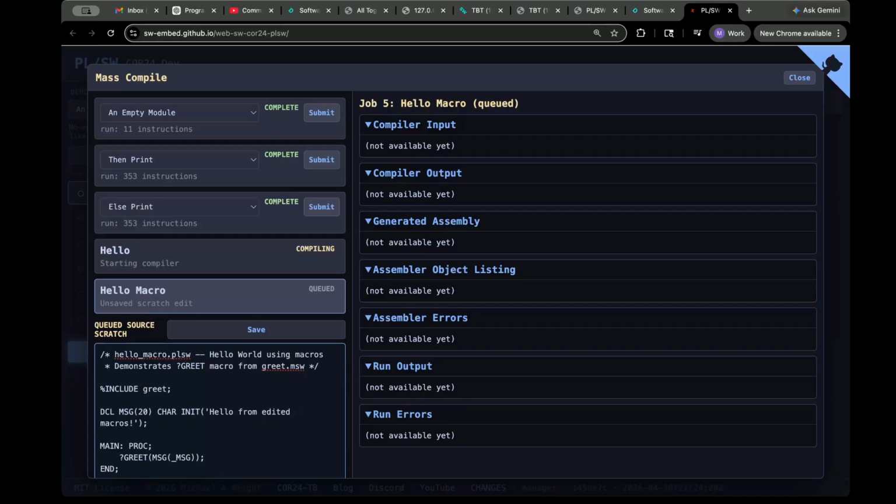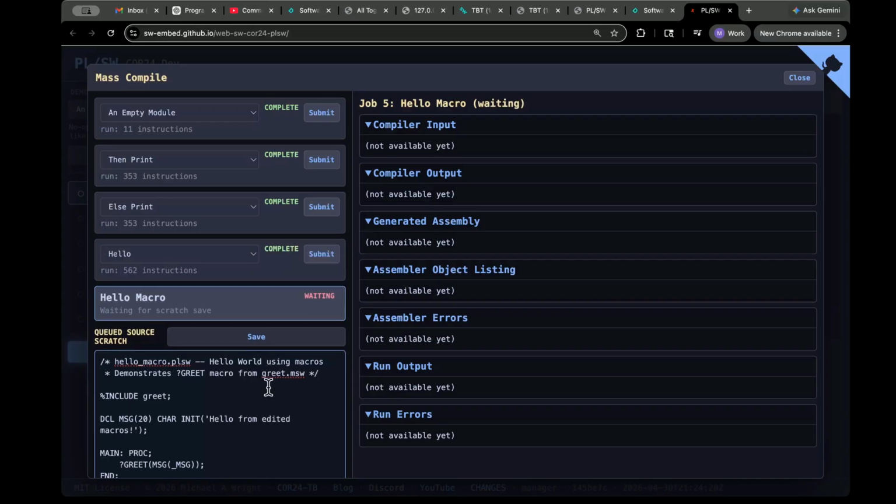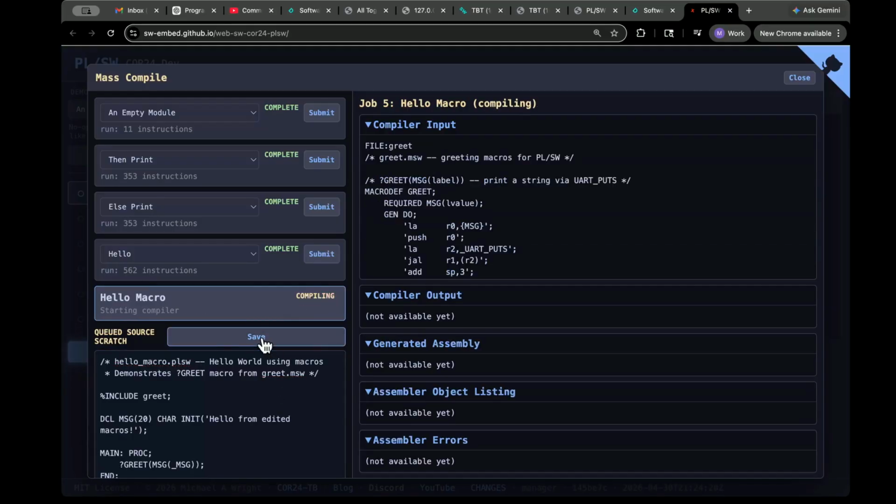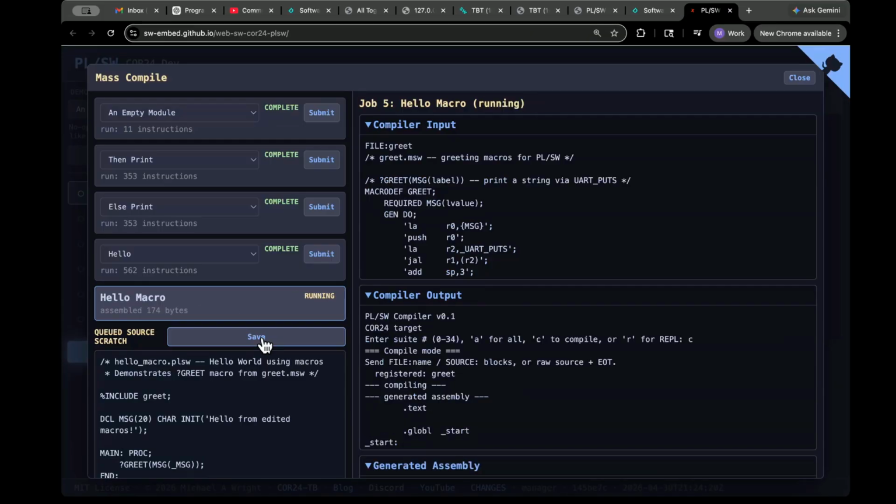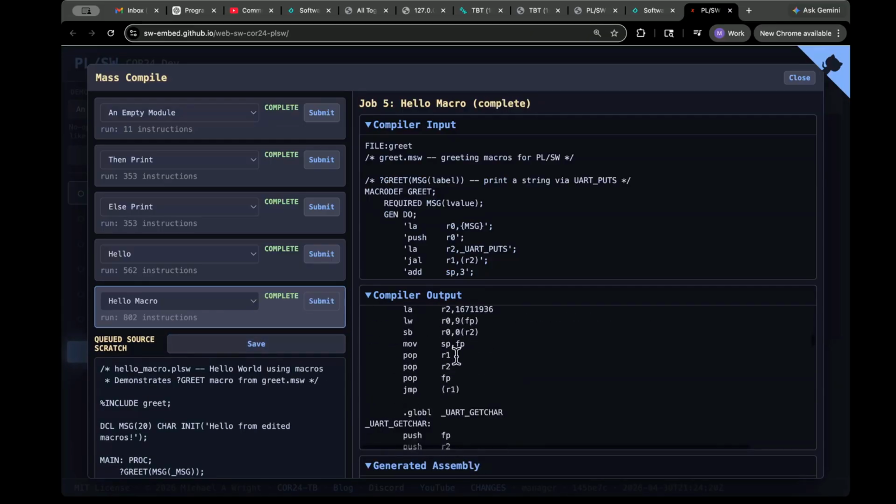Edit Scratch Source for Job 5. Change hello from macros to hello from edited macros. Job 5 reaches the head of the queue while your edit is unsaved. The state changes to waiting. The queue stops there. Click Save. The queue picks up your edit and the job compiles.